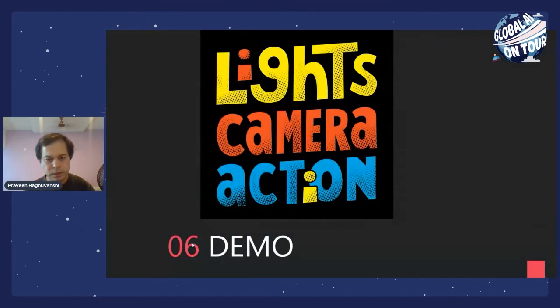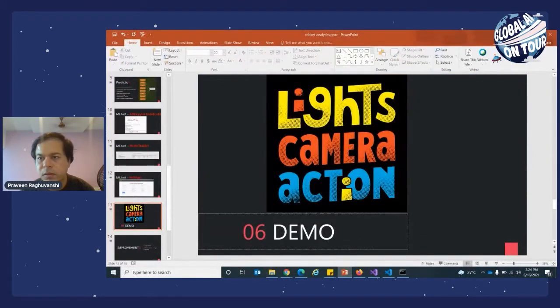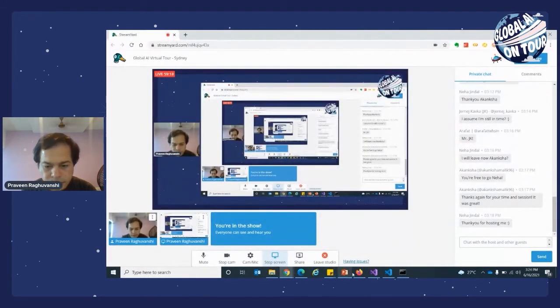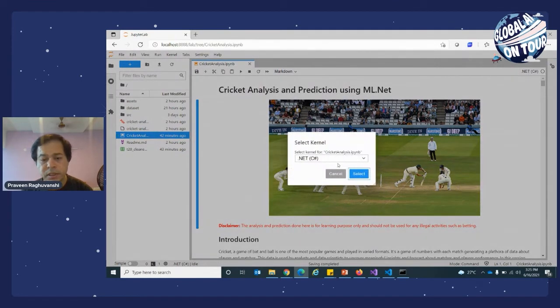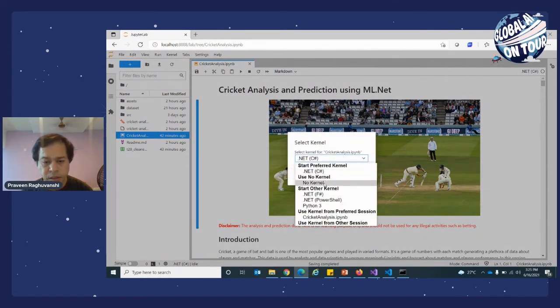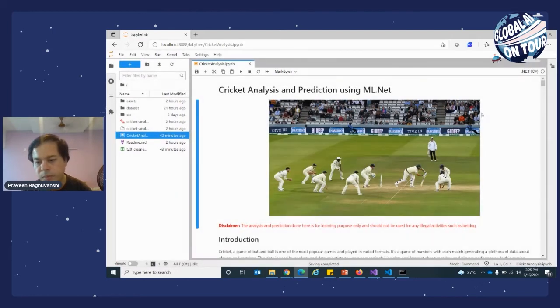Okay, and with that, let me take you to the demo part. Okay, so this is my Jupyter Lab notebook or IPython notebook, and I'm using the .NET Interactive. I have a C# kernel present here, along with the other kernels such as Python, then PowerShell, F#. So I'm using that one. So let me quickly run this.